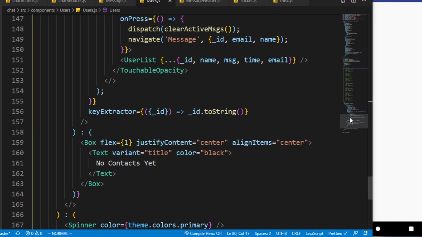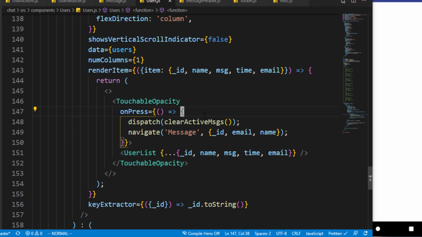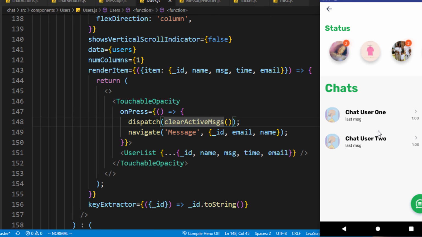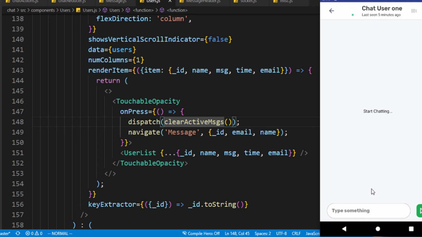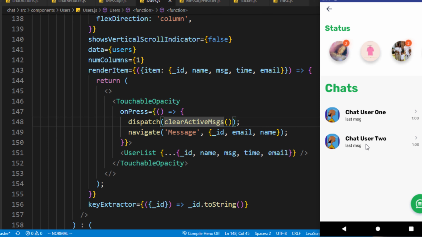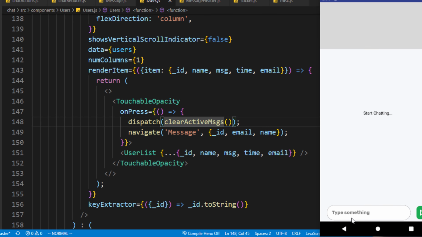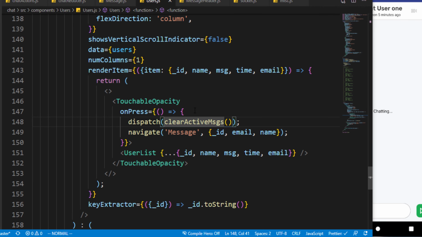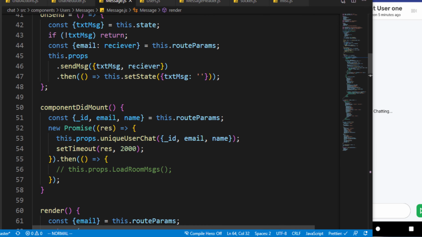Inside this user component, we already dispatched clear active messages. So whenever we click on a user, let's say for example I typed hi, and this is going to be in my active messages. Whenever I go back and click on this user, I think we shouldn't get anything here. Also whenever I click on user 1, we shouldn't get any message, because this is going to clear those messages.